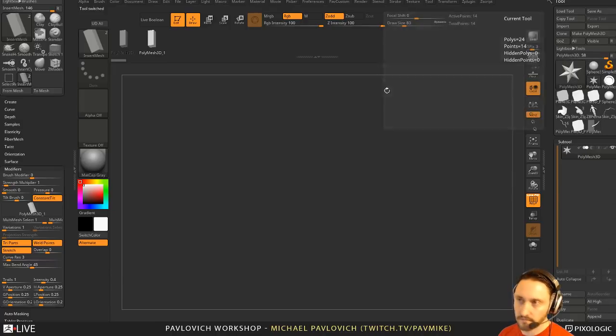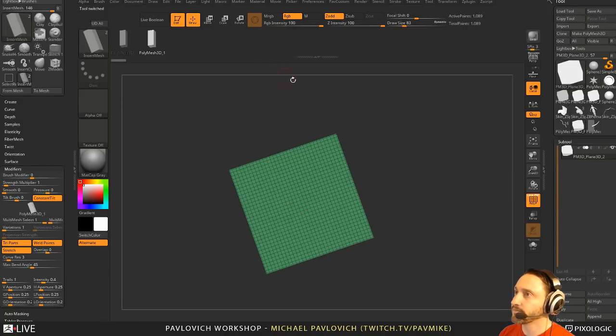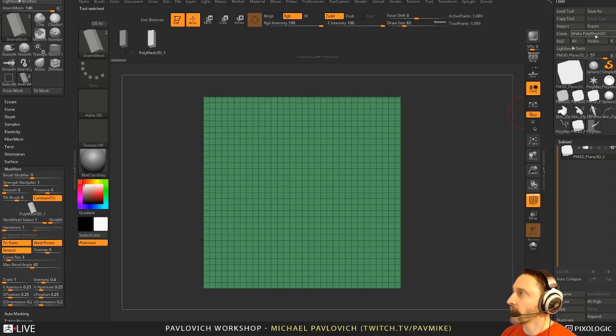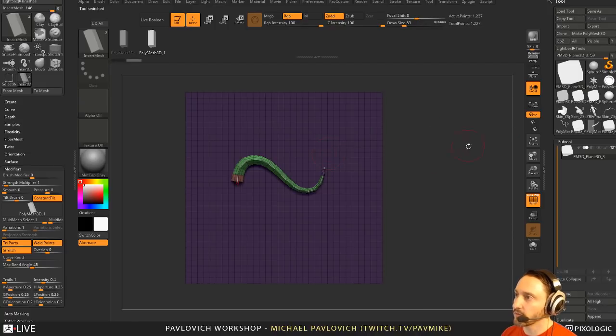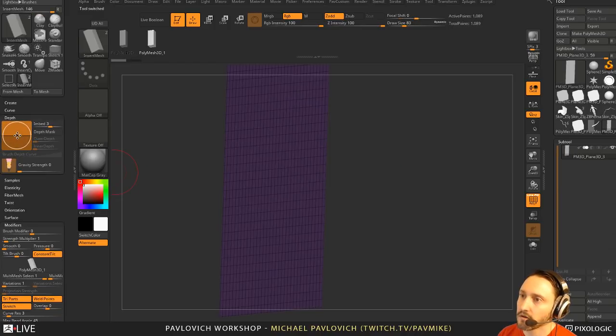Fine. You know what? Grab a new one. There we go. And then we got our mesh here, so we can go through here and we can start making engravings. I'm gonna do depth here.